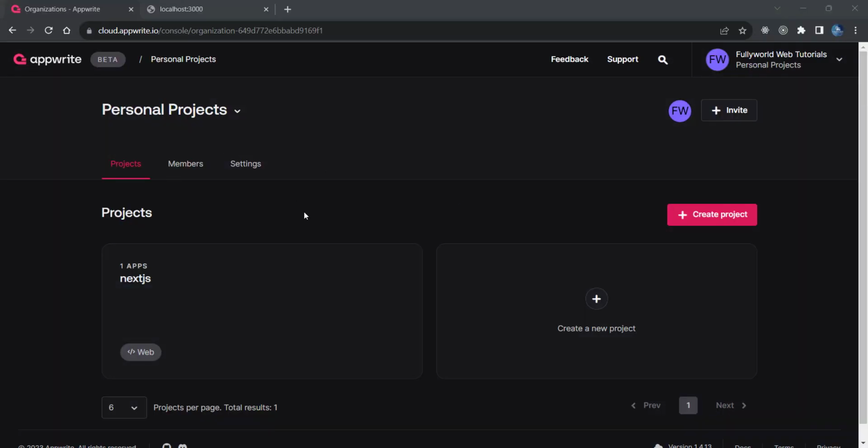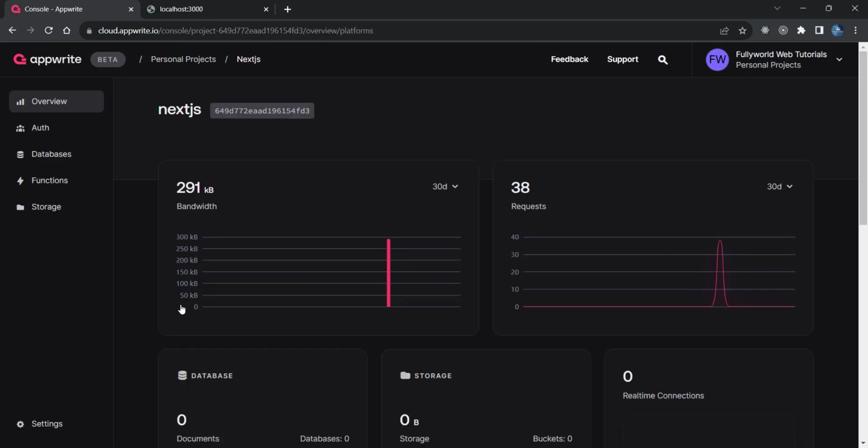Here you can see that I have created one app, which is Next.js in Appwrite. You have to go to cloud.appwrite.io. I am in the console of Appwrite Cloud, and here you can see there is a web symbol, so I am using it as a web app. This one is our app here, and then we are going to create a database.